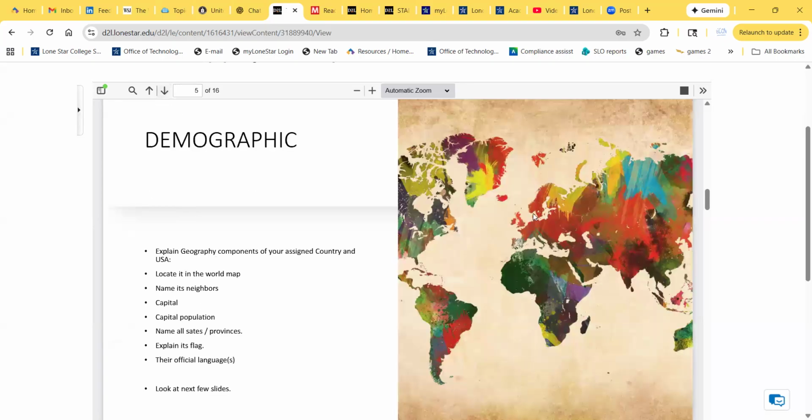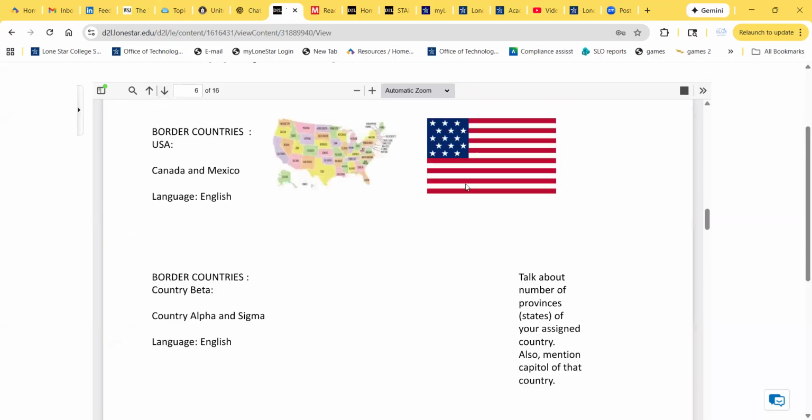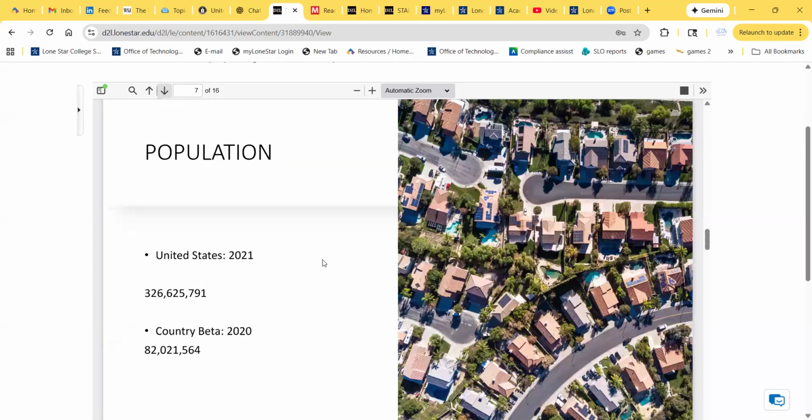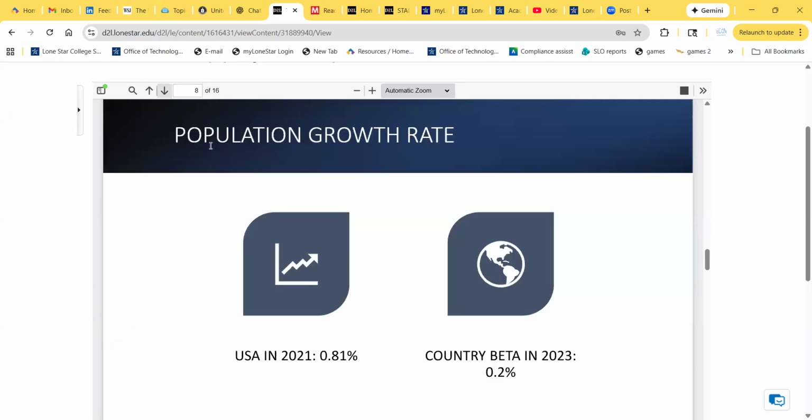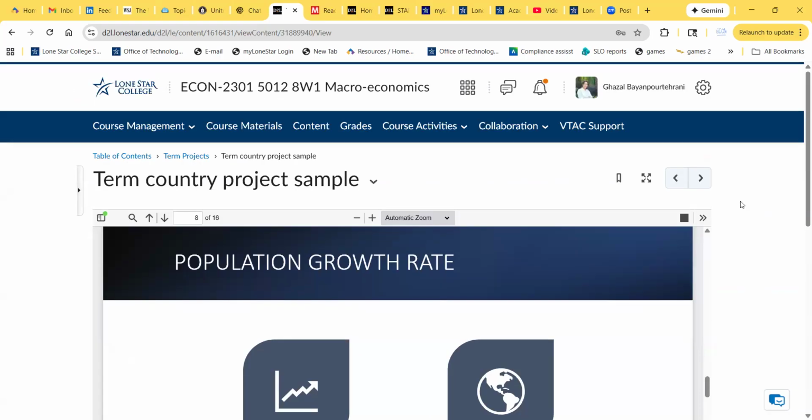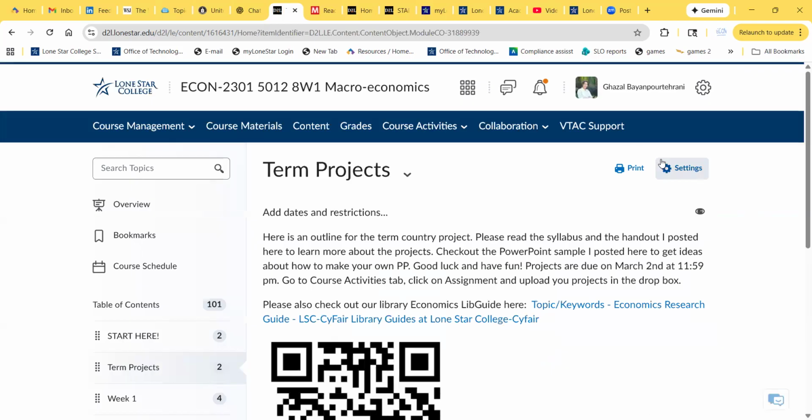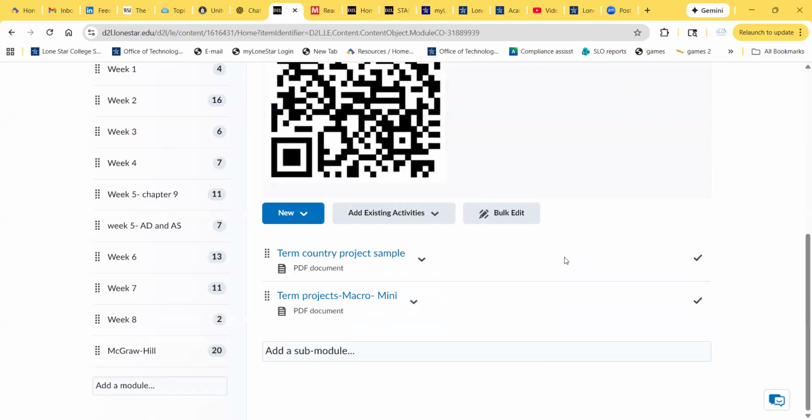So this is just an example for demographics. Then you're going to talk about the location, language, borders, population, things like that. And remember that the project would be for, I should have actually mentioned it. I will revise this little handout that I put here.